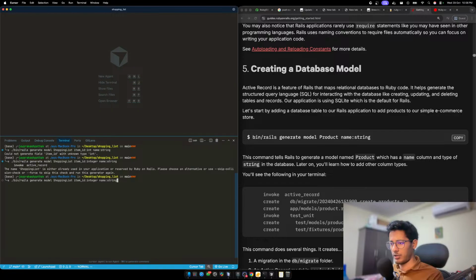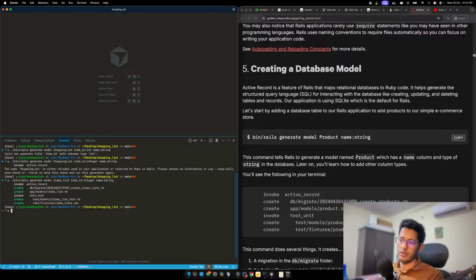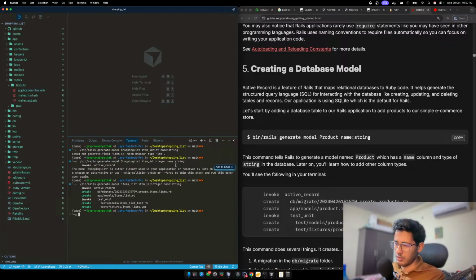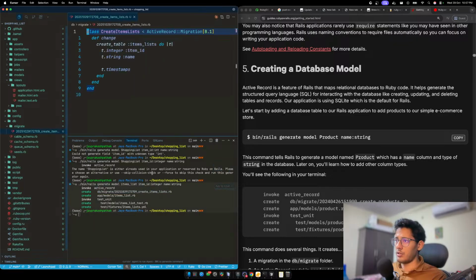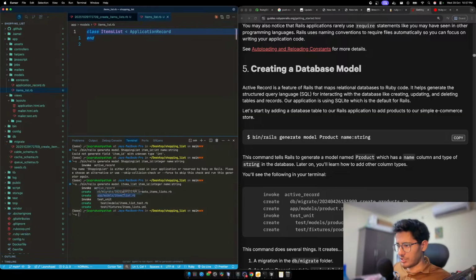I cannot use shopping list. Okay, what if I say items list? Okay, it has created something called items list in the db migrate folder. So it has created a migration, and that's a Ruby file. That's insane. I've always seen migrations as SQL files. Then it has created a model which is items list. And then it has created several tests which we don't care about. So this is the main stuff that is created.